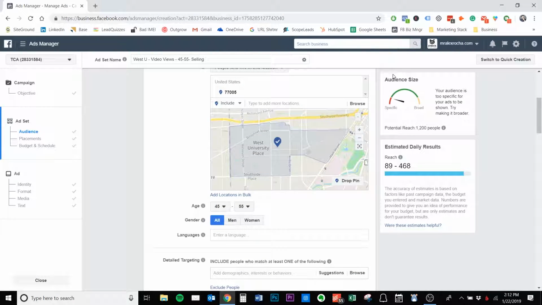Now, as you notice here under audience size, it's kind of low. It's 1,200 people only. And that's fine because the content in relation to this targeting matches, right? So if this were a real campaign, then our creative would be focused on West University. We would put together a piece of content, something like: Hey, here are 5 things you need to know about downgrading in West University. Or here are the top 3 things that you need to be aware of when selling your home in the West University area.